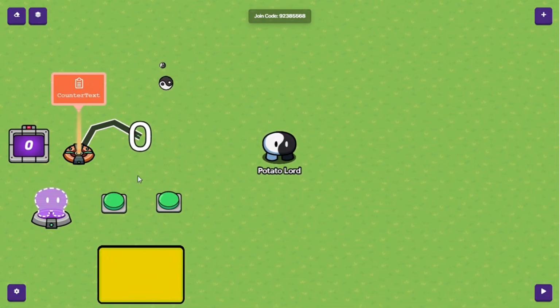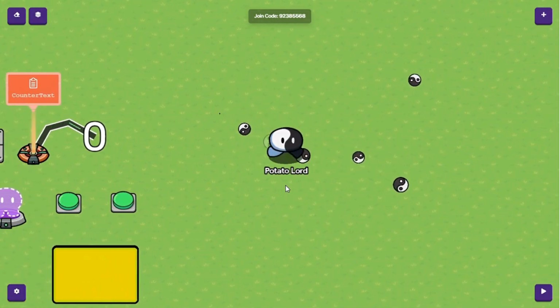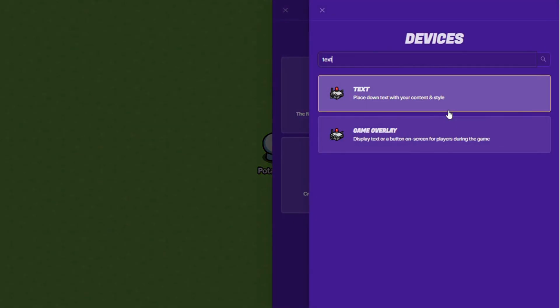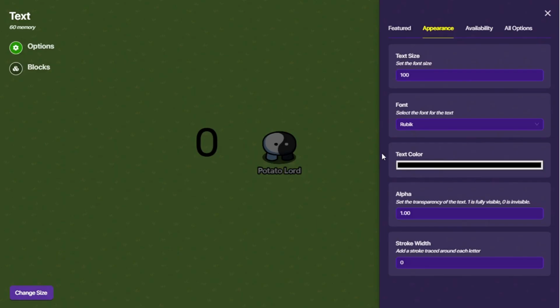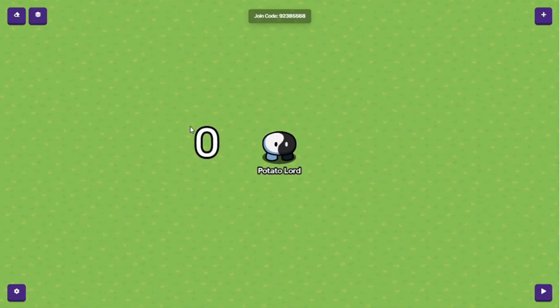For example, let's say I wanted to choose a level name. So for example, let's say I grab a text device, make it very big, not that big, and say anything, because it will just be overwritten later. Now, I can set it to whatever color. I'm gonna choose white with 10 on the stroke width, black. There you are. Here's a 0.